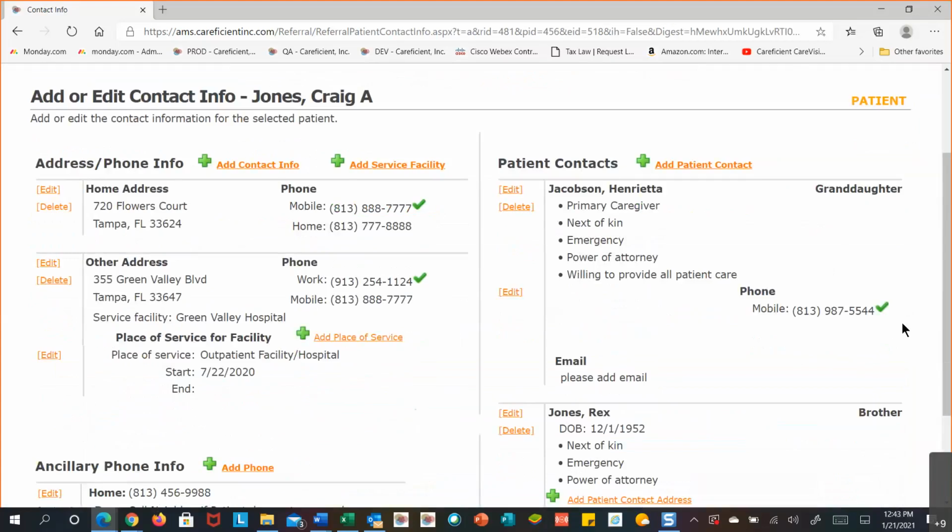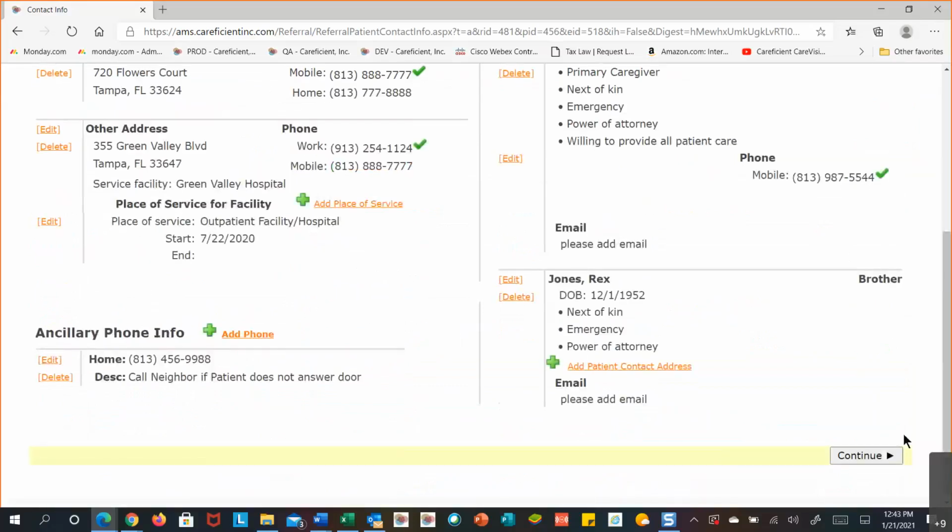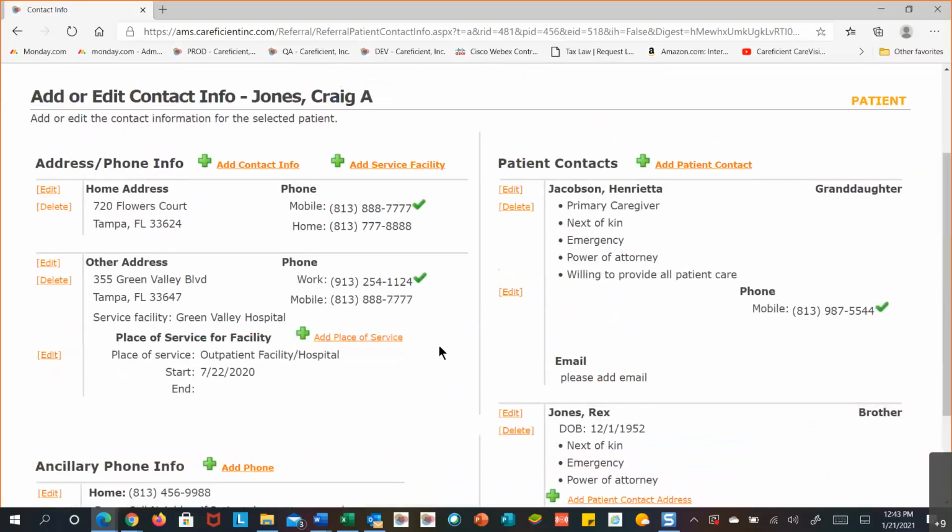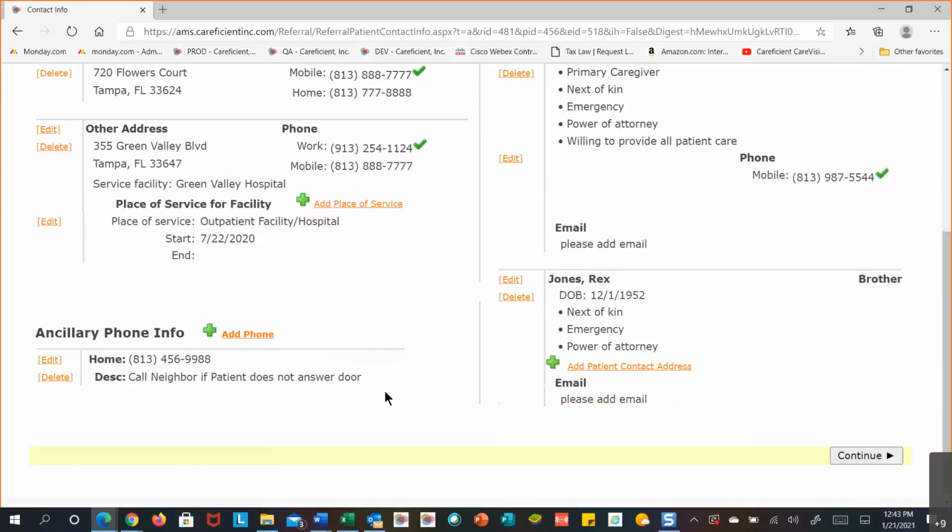So because I'm readmitting a patient, I already have my address and phone number. So this is the patient's demographics, and I have patient contacts that came over from my previous admission. And then I have something down here called ancillary phone. If you don't have any information here, then this is where you would add the demographics, add the contact, and if you do choose to use this ancillary phone section, you could use it. I typically see this whole ancillary phone section blank.